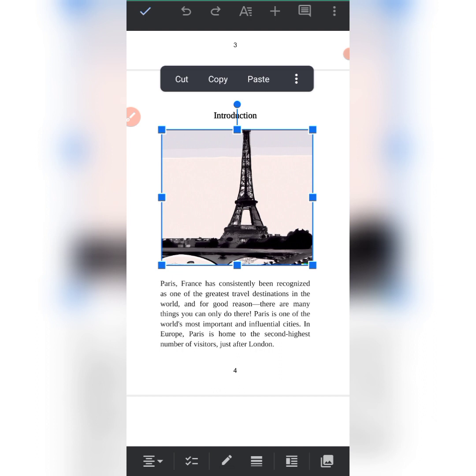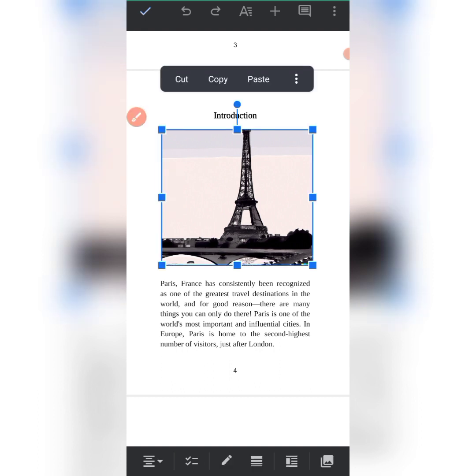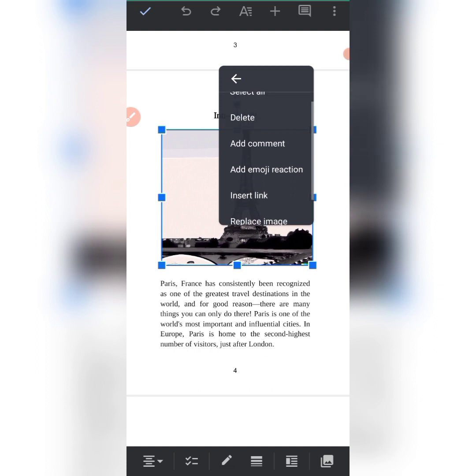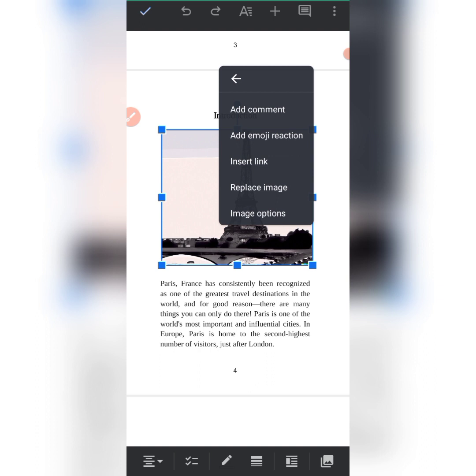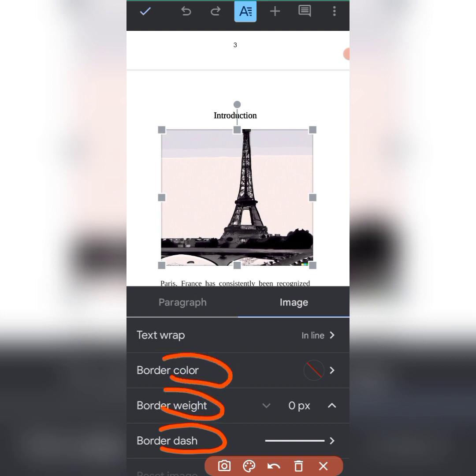length. Just click the image, right? It will display 3 options when you click the image. As you can see, cut, copy, paste. And the next thing is the 3 dots. So click the 3 dots, scroll down, and you will see something like image options. All right, click the image options. Now when you click the image options, as you can see the border dash, the border width, the border color. Okay, now always leave the text wrap in line with the text, if you're used to Microsoft Word.